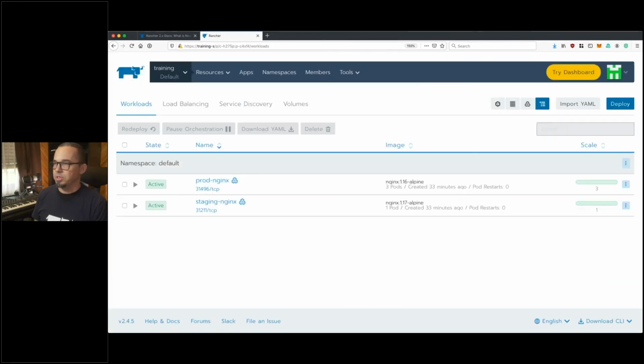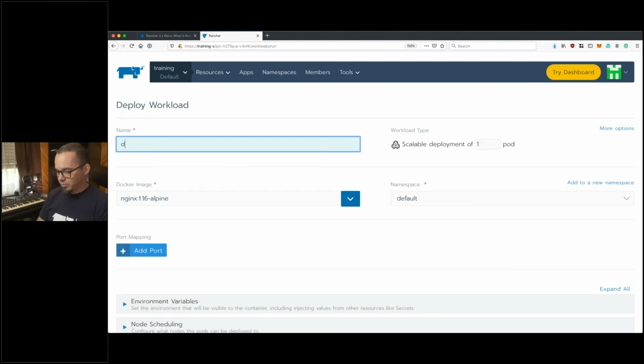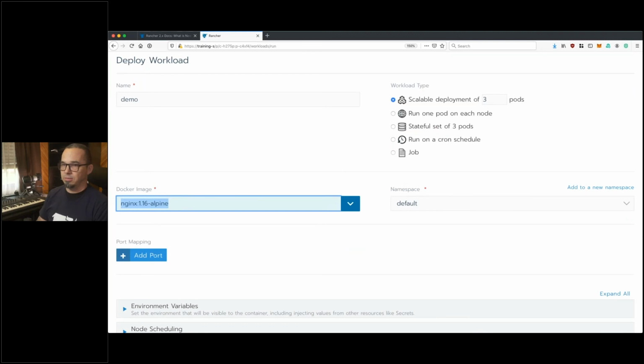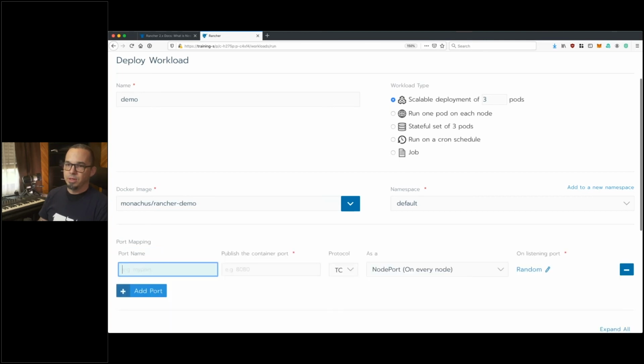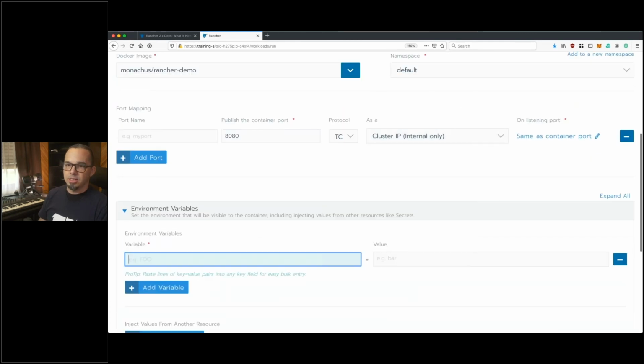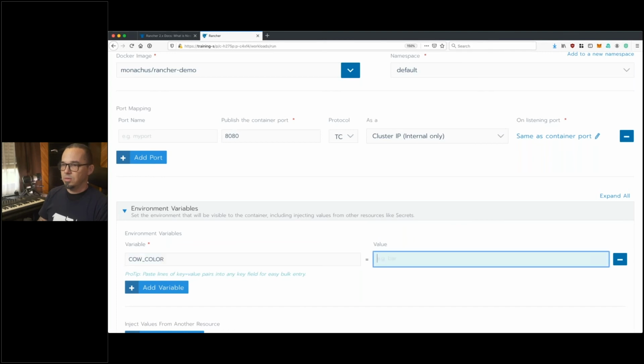And in fact, let's just go deploy something new. If I click deploy, let's say that I want to run a demo application. I want a scalable deployment of 3 pods. I could select a stateful set or a daemon set or a cron job, but I just want a 3-pod deployment. We're going to run Monachus Rancher demo. I know that this listens on port 8080. I want a cluster IP. I want to set an environment variable of cow color equals yellow.